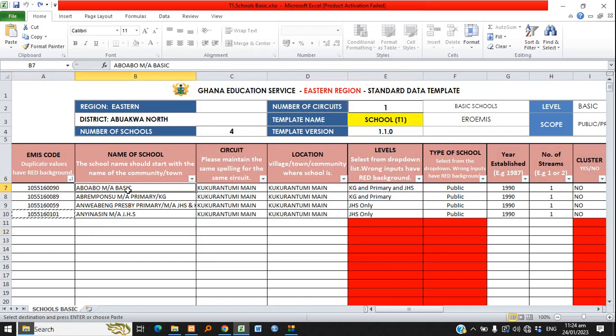Then you enter the name of the school, the circuit, the location. Then this is very important, the level. You must always select from the drop down list. So we have KG only, primary only, JHS only. Please don't type. Select it from the drop down list. Then the other thing is type of school. You must also select public or private from the type of school.